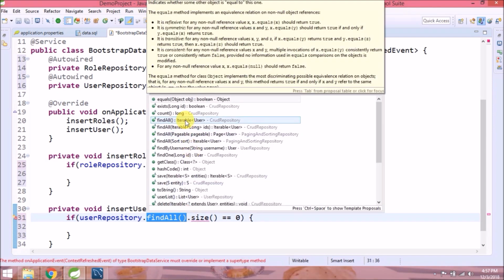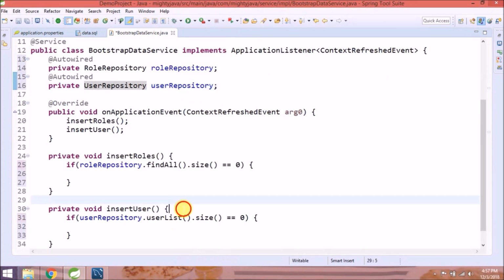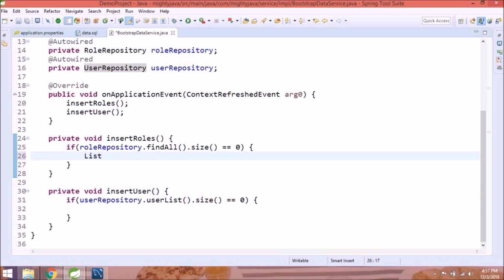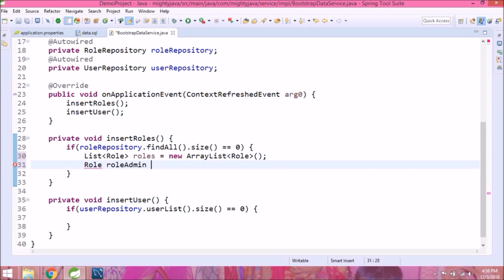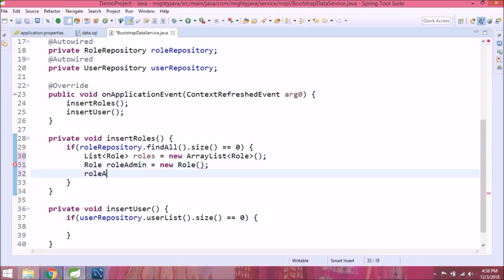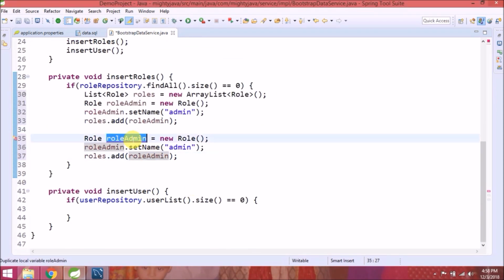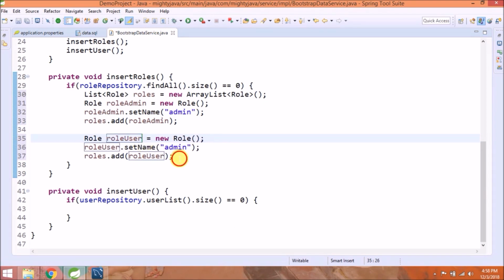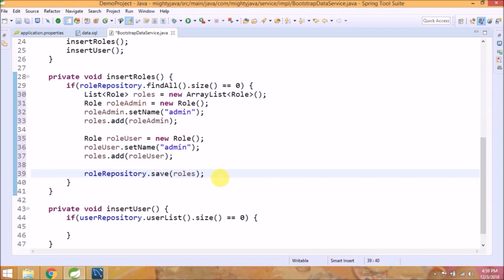For the user repository, we used PagingAndSortingRepository, so instead of findAll, we will use the user list. We are going to save two roles, admin and user, so create a list and add both role objects in the list. So let's add this simple code. That's it for this method.